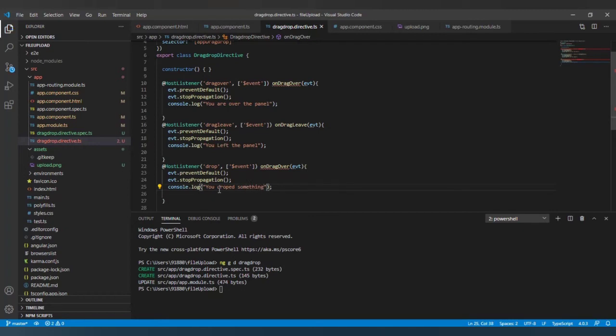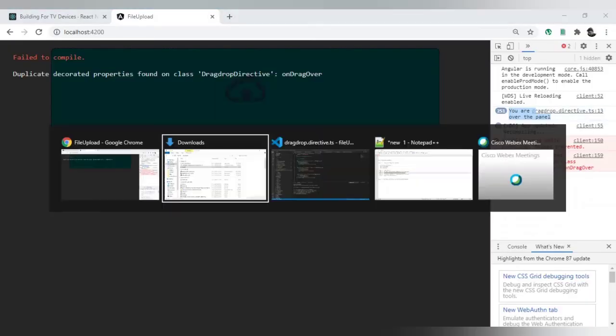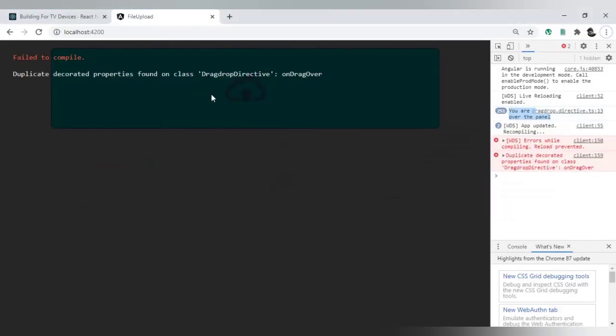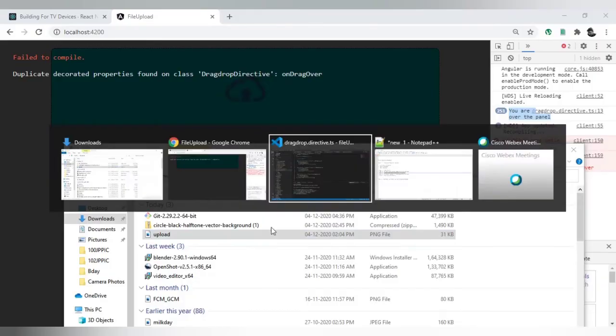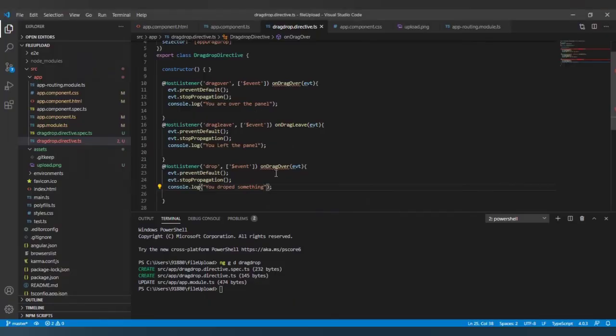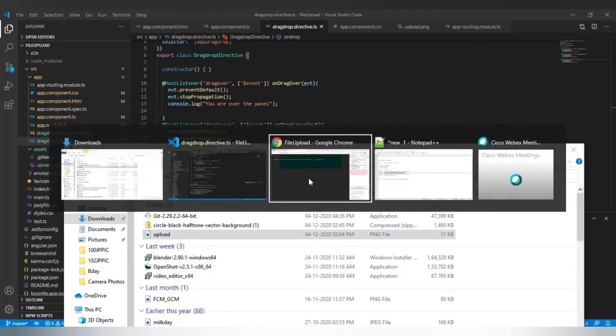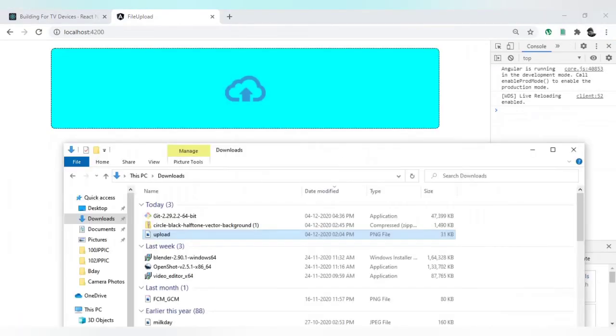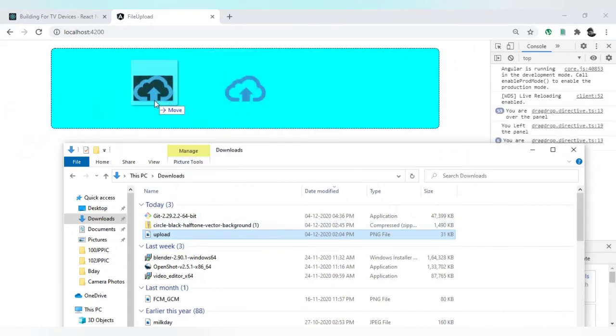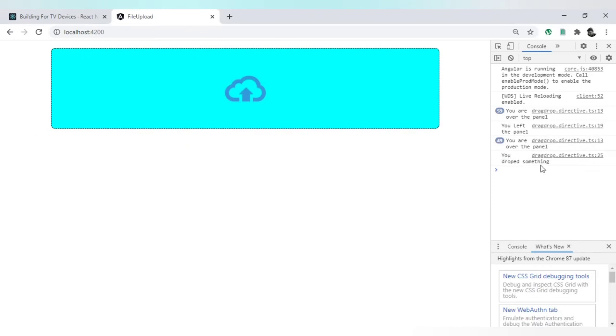Let me go back and, okay, it says, yeah, it is the same, drop. Okay, so now it should work. Let me go here. You are leaving out. If you're dropping, you drop something. So till this it's working, the directive is working.